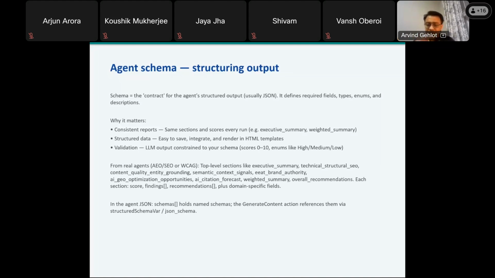Optimization opportunities, citation forecast, weighted summary, and overall recommendation. Each section typically has a score, an array of findings, and a recommendation, and maybe some domain-specific fields. In the agent JSON, the schemas live in the schemas array, and the general context actions reference them via the structured schema variable or JSON schema. If you are building an audit agent, it helps to design the report structure, sections, and scores on paper first, then encode it as the JSON schema.